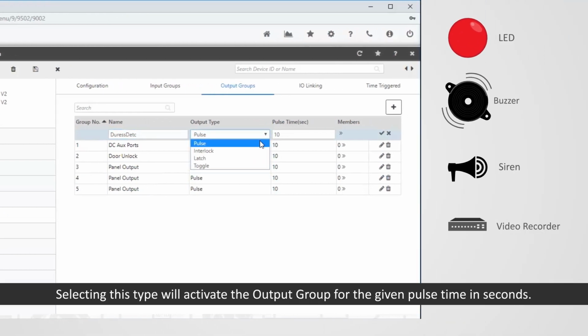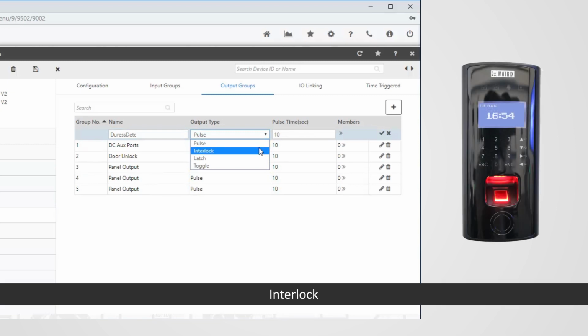Pulse. Selecting this type will activate the output group for the given pulse time in seconds. Interlock. Selecting this type will allow the system to trigger output group as long as the input group signal is applied. After that, they will return to their normal state.